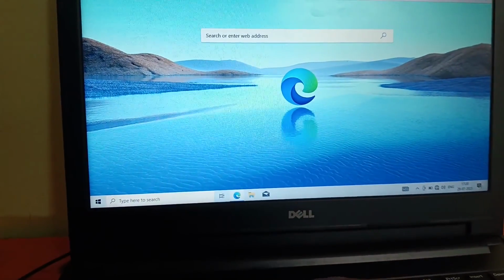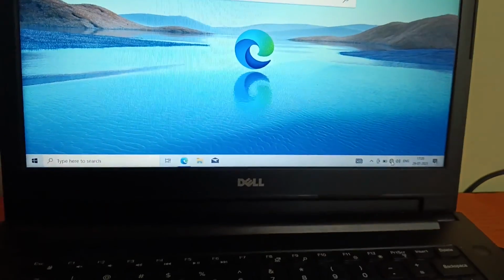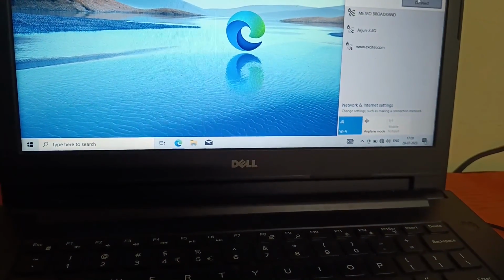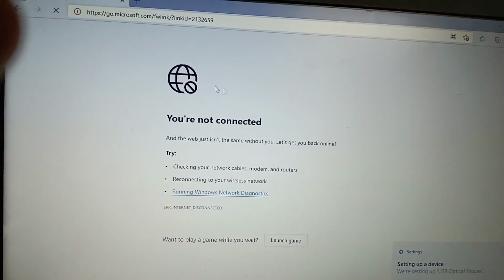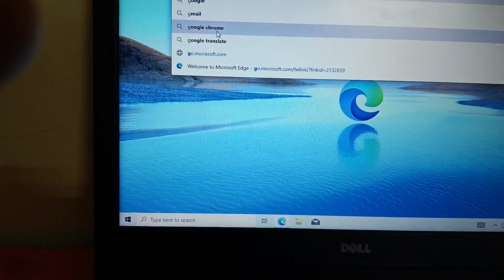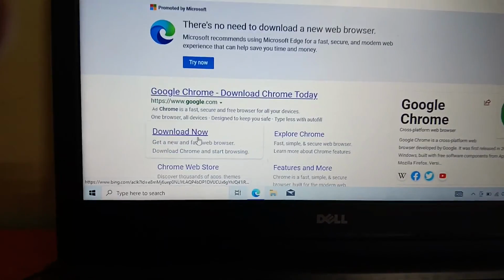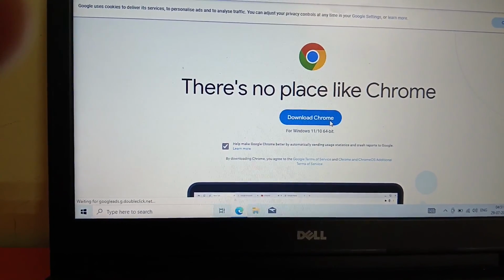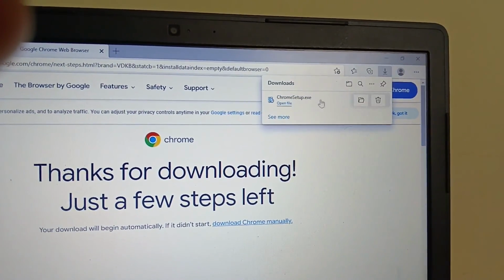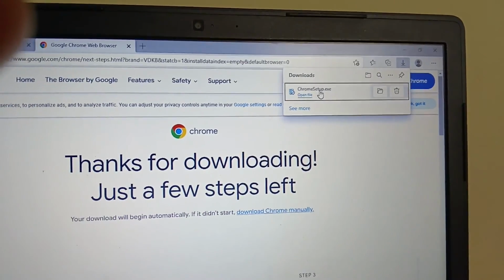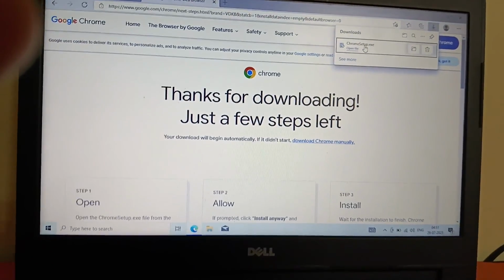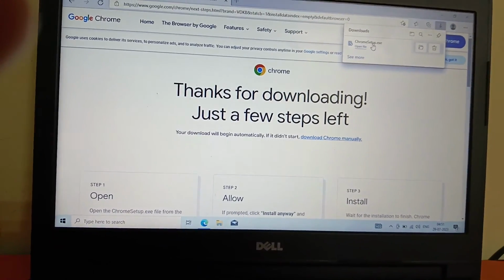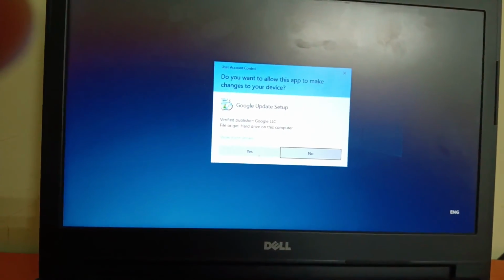Now type here download Google Chrome and connect with the network. So I'm choosing here. Now Wi-Fi is connected. Download Google Chrome. Click on download now. Now Google Chrome has been downloaded successfully. You need to double click on its setup from here, or go to the download option. I'm selecting here. Click on yes.